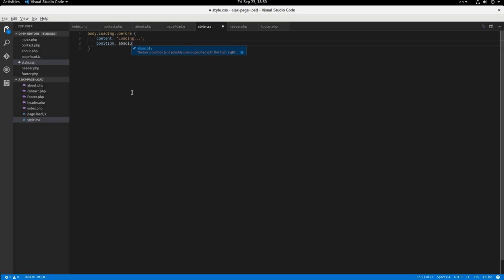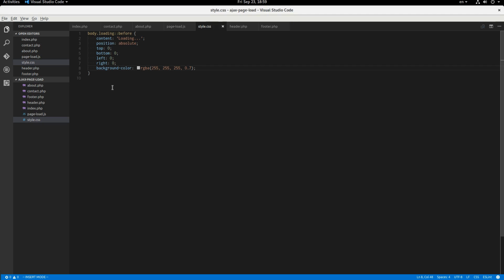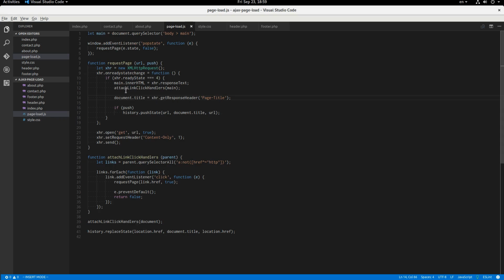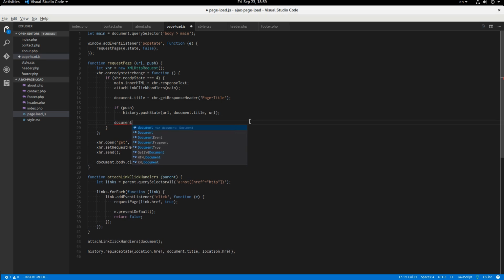And position absolute, top 0, bottom 0, left 0, right 0. Background color, transparentish white. So then, in the JavaScript, when we first send it, we'll say document.body.classList.add loading. And when we finally load the page, probably just after here, document.body.classList.remove loading.